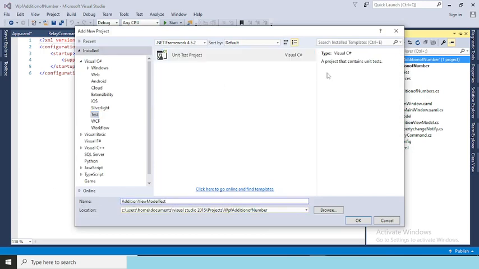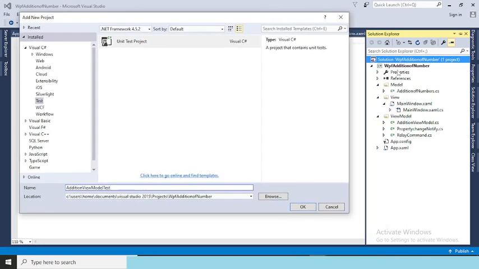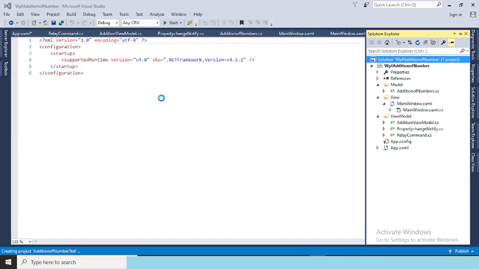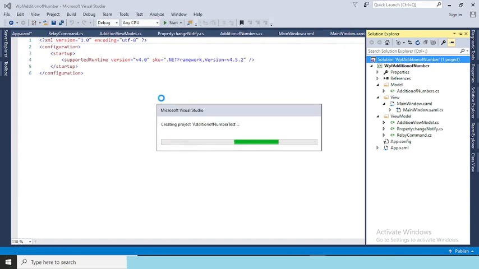Here we will give the project name. Project name is WPF addition of number, so name it the same. You can use a different name also, but for the naming convention it will be better so that anyone can easily understand the purpose of this test and for which class we are going to execute it.